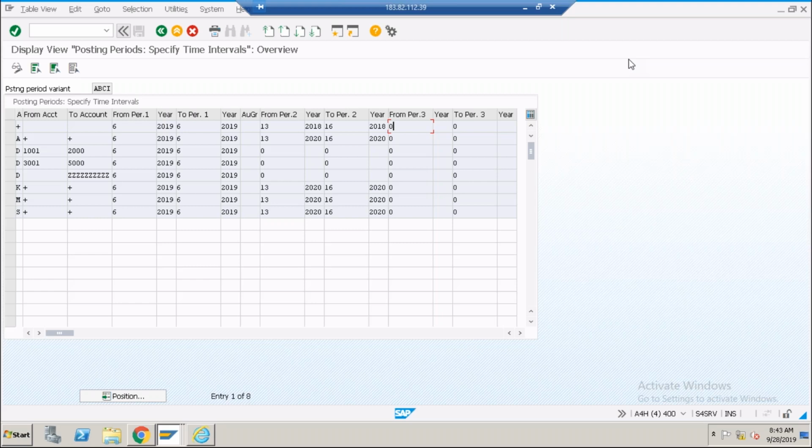on the fiscal year variant, on the company code, on the posting period variant, which posting period interval is used for what purpose, what is the maximum number of normal periods that I can have in the financial year. So these are very common questions.